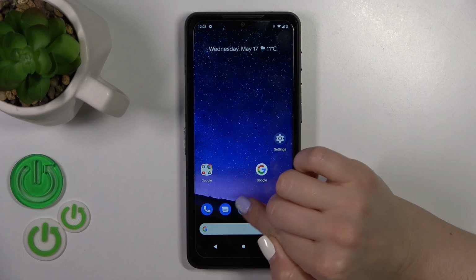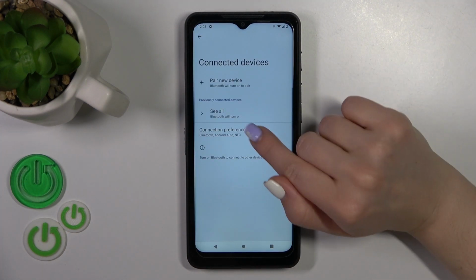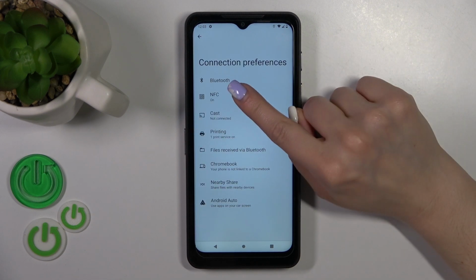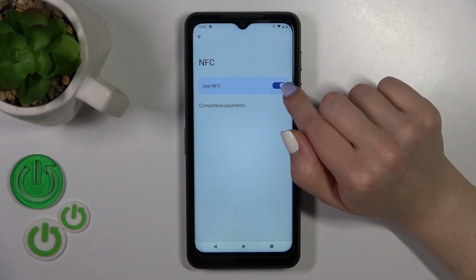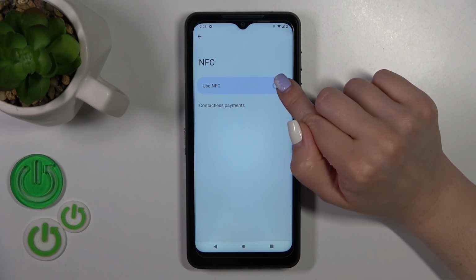So we should first launch the Settings application, then tap the Connected devices section. Click Connection preferences and you'll see the NFC option here. To activate or turn off NFC, we should use the switcher.